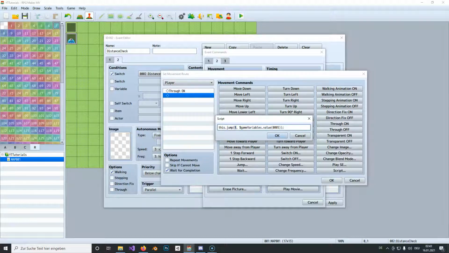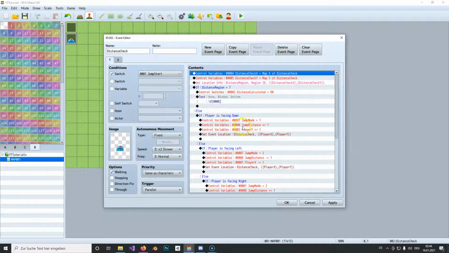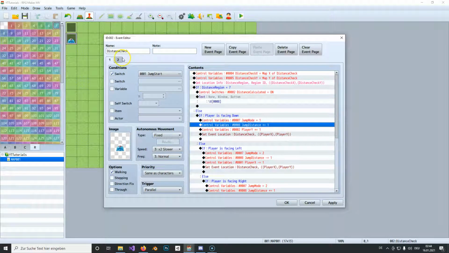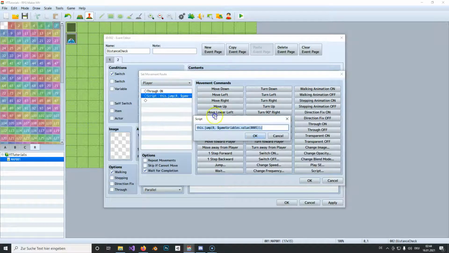So for jump mode 1, you remember this is x, and then comes the y coordinate. And for the y coordinate we want to use our variable which we called jump distance. I don't remember if it was number 5 here, so let me take a quick look. We're on page 1, we had jump distance number 8. So we need to edit it and set this to number 8.